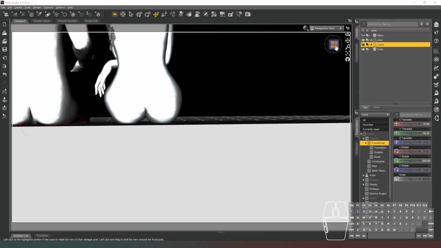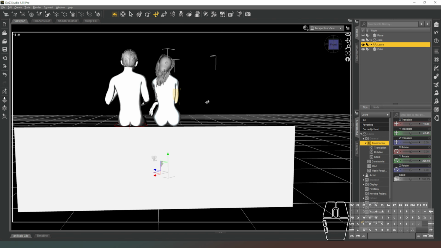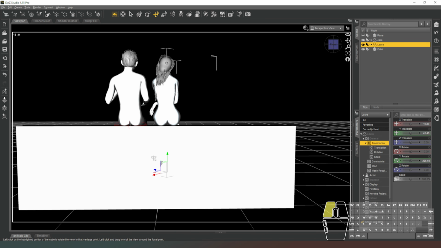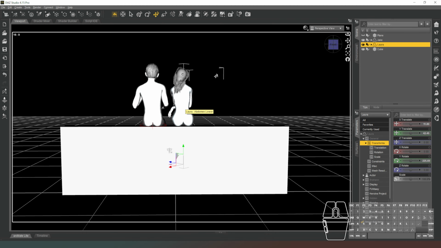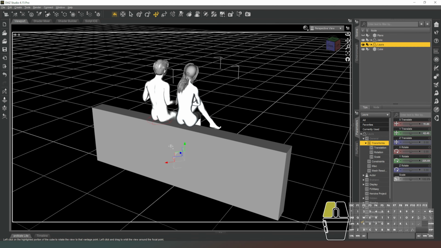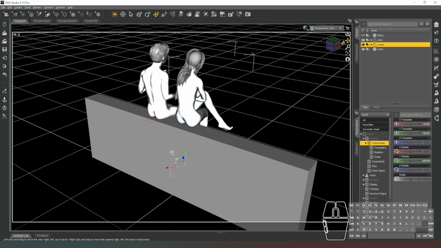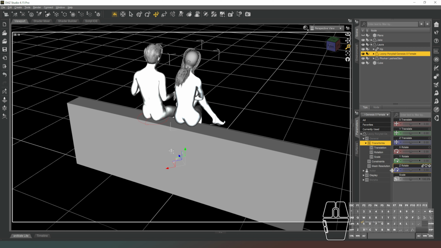Okay, so after some faffing around, we finally got that sorted. Now we've got our two characters sitting on the wall, and they look like they're interacting after a fashion. Next thing we have to do is fix Laura's hair. As you can see, it's currently poking into her back and not dangling down straight. So let's just select that, and we're going to make some adjustments there.